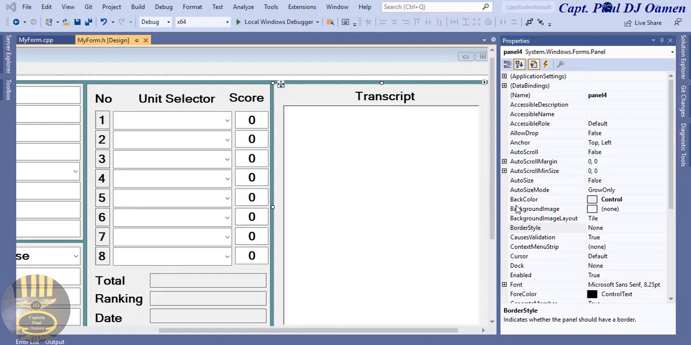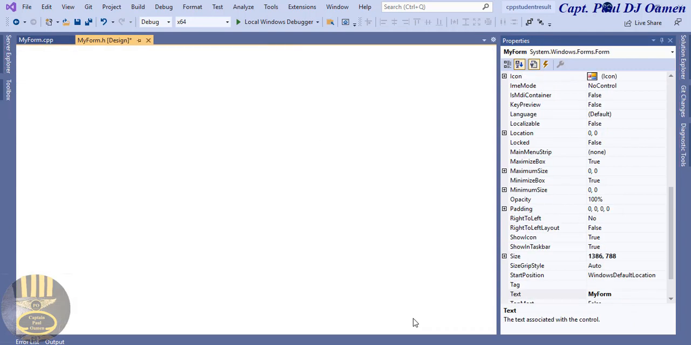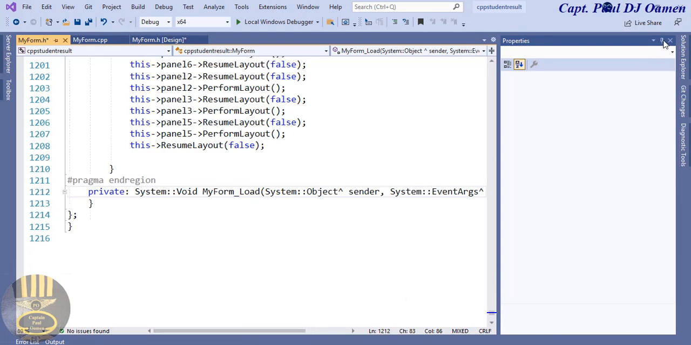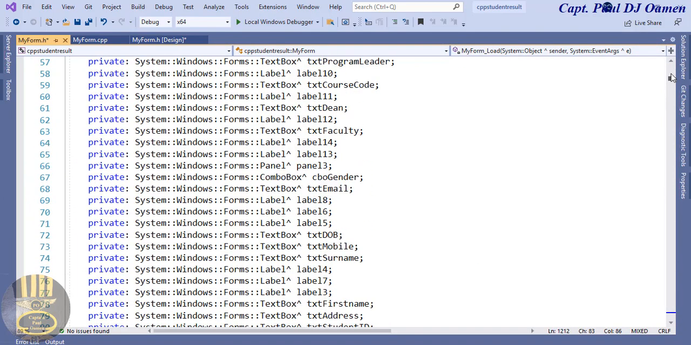I'm going to be using MySQL Workbench, but before that, let's go straight into the code here. Let's double click on the form there. Okay, I want to first of all initiate the connectivity, so let's scroll right up here.